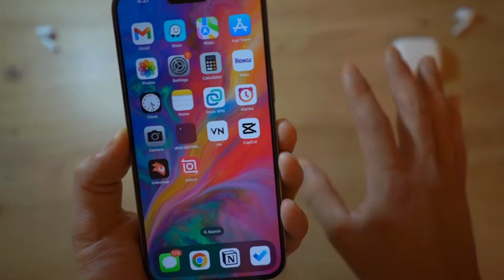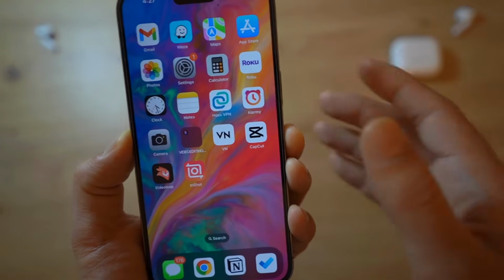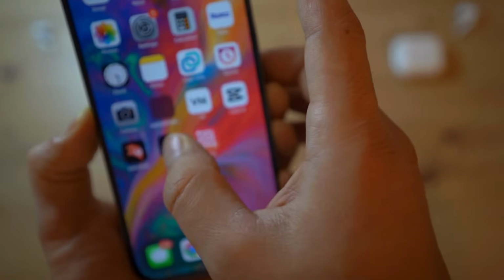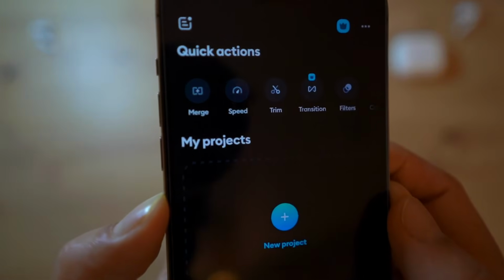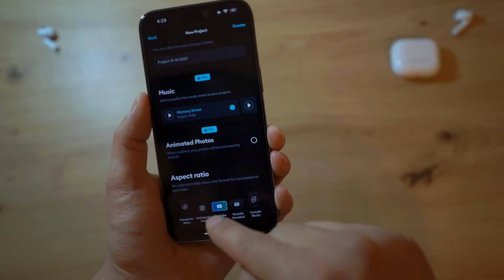But moving on, last but not least, we have the last app, which is called Splice. This is how it looks. Go ahead and bring this to the home screen. Go ahead and open this up. As soon as you open this up, this is how the app looks. You have quick actions such as merge, speed, trim. Go ahead and click on YouTube, create.